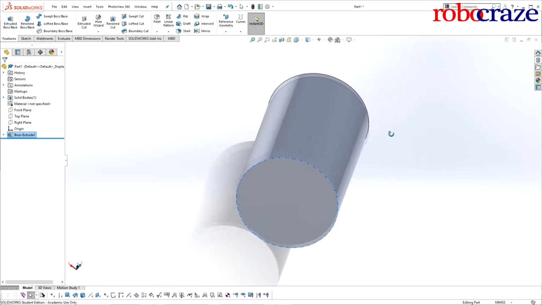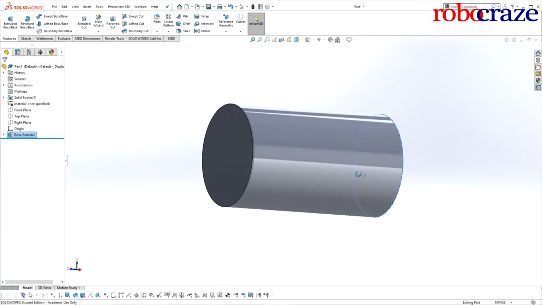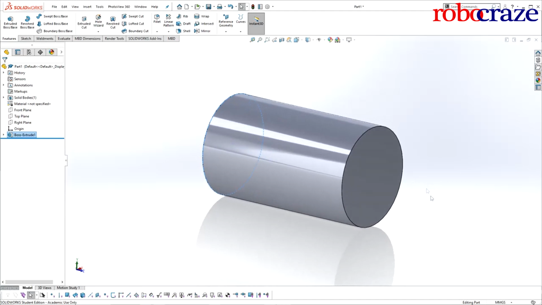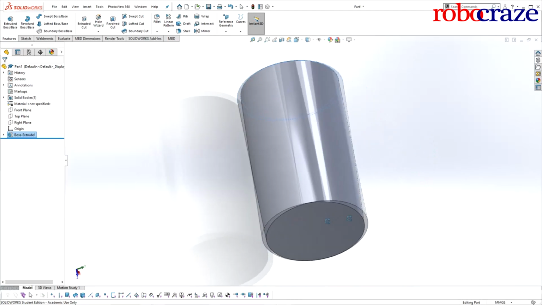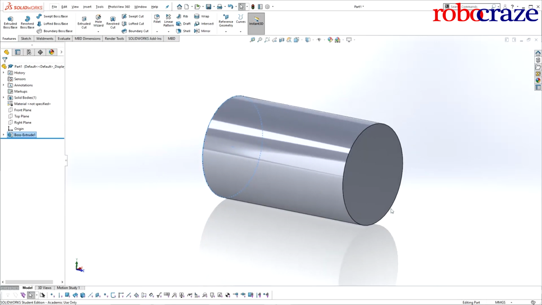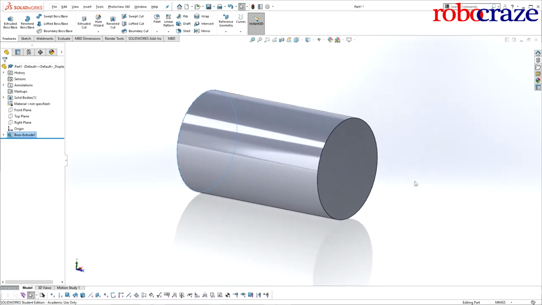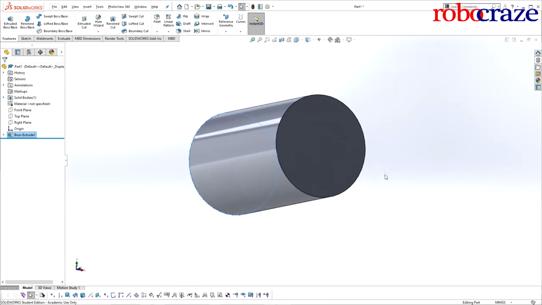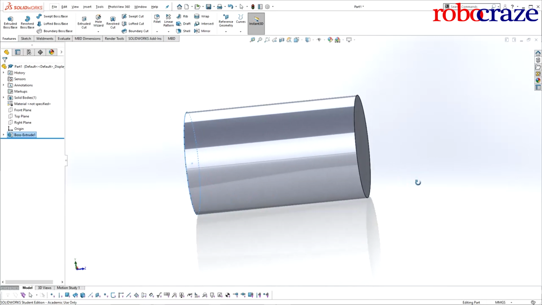So now you can rotate this by clicking the middle mouse button and dragging. Now, if you press Alt and then click the middle mouse button, you can see the difference that it rotates about an axis only. And Control middle mouse button will pan it around. Okay, so we have created our first basic simple geometry, a cylinder.